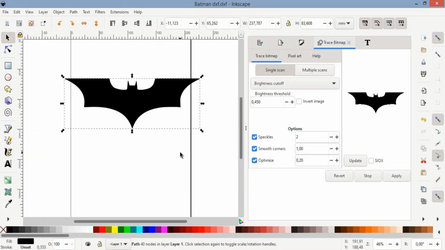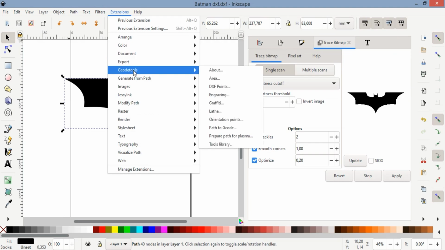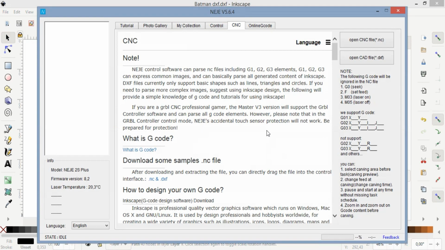I've just got something on the screen here in terms of if you wanted to engrave a Batman logo, then you could use one of the extensions, for instance, to export this to a DXF or a path to G-code. As I mentioned, G-code is the coordinate system that is understood by lasers. That's one way to do that. You could export this as a DXF and then import it to your Neji software if you wanted to use it like that, but it's very cumbersome.